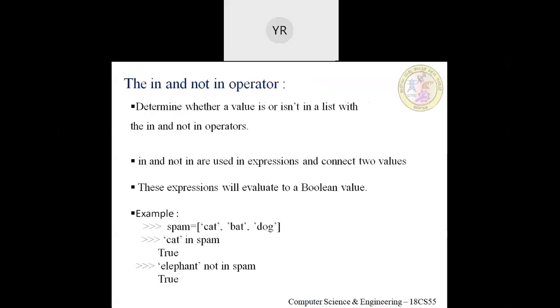And we have two more operators, the in and not in operators. So what are the in and not in operators? Determine whether a value is in or is not in a list with the in and not in operators. These operators are used to check whether the given value is present in the list or not. The in and not in are used in an expression to connect two values. This expression will evaluate to a boolean value. This will return a boolean value and this can be connected with other expressions to evaluate any statement.